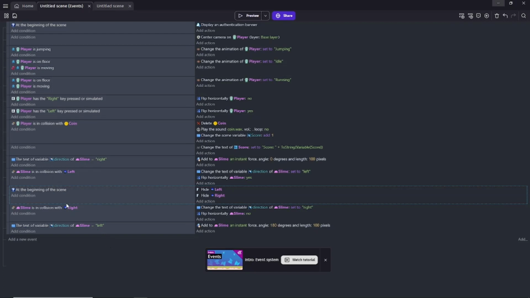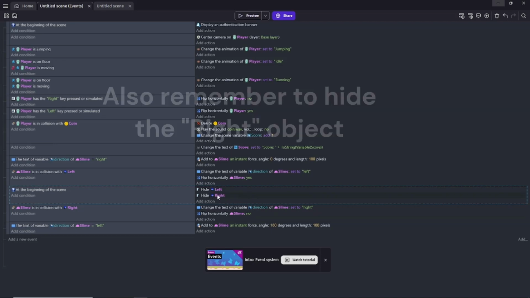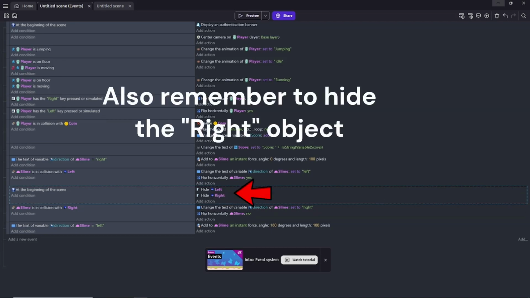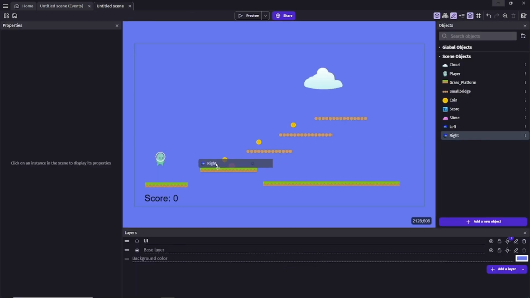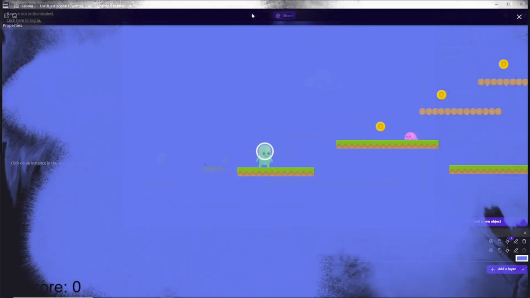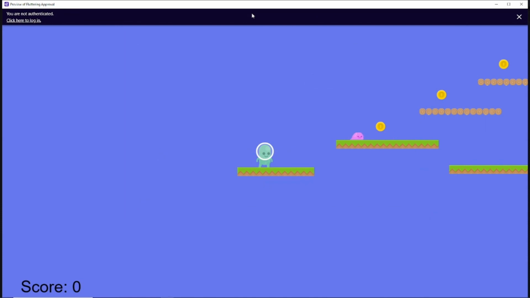When the player collides with the slime object, set the direction variable to right. For the flip the object horizontally action, set the activate flipping to no. Then you drag an instance of the right object into the scene to the left of the enemy. If you now preview the game, the enemy moves back and forth between the invisible markers.